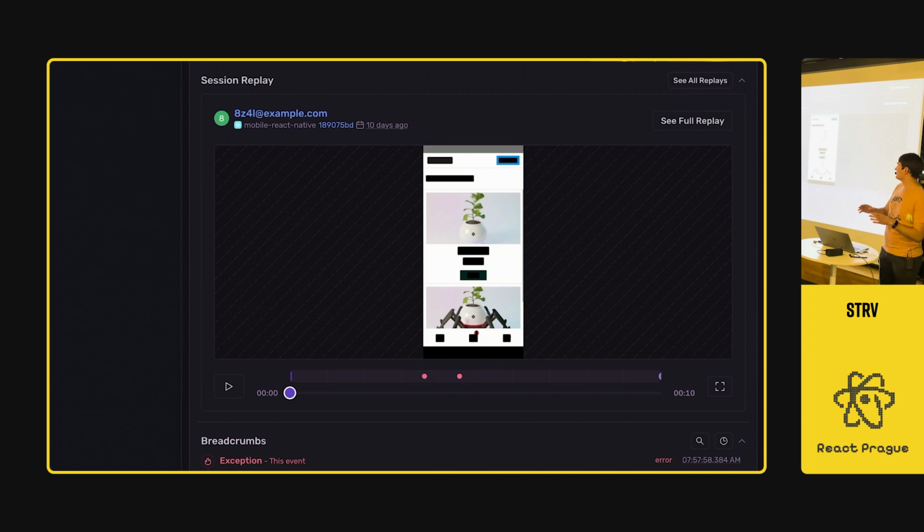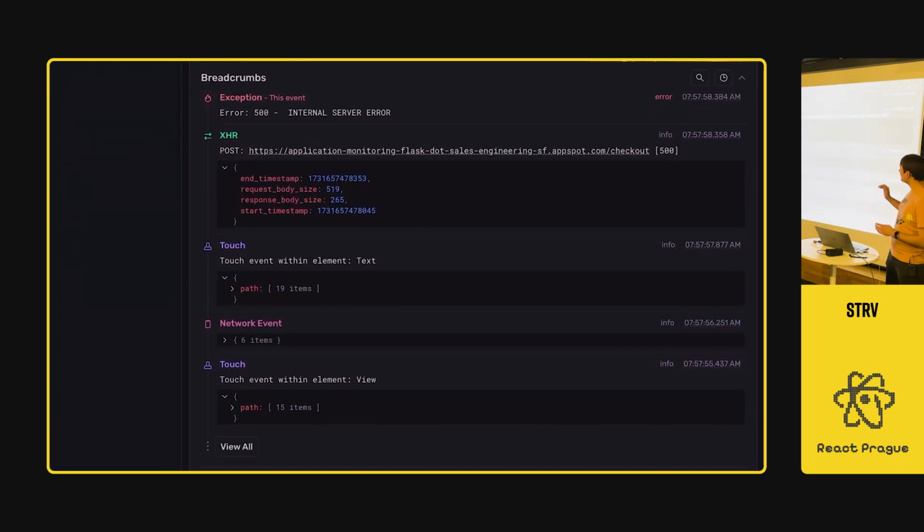But before I jump into the replay, let's keep scrolling down the page and see what more context we have on this page. So right under the replay are breadcrumbs. This is the very same idea as the replay, where in text form we see what was happening, what the user was interacting with, and what network requests were happening, leading to the error.